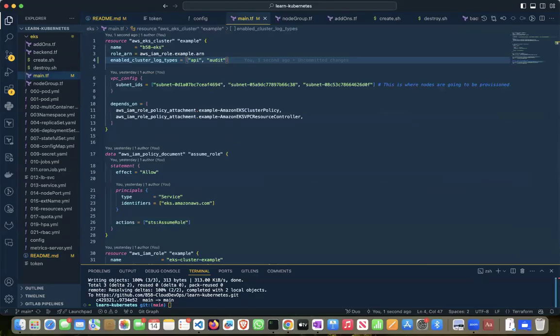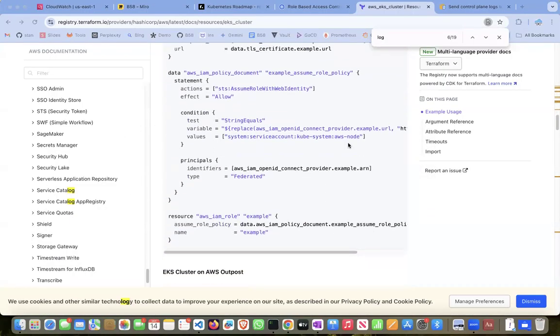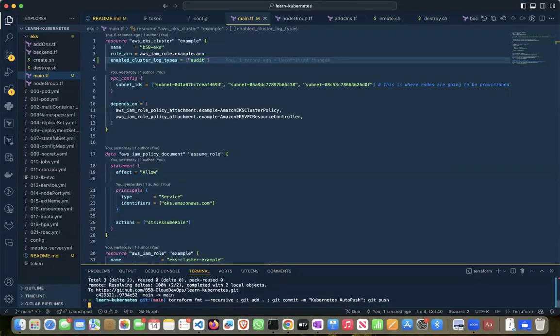You can mention what logs are needed. I am interested only in audit logs. I just want to see what's going on. But based on your need, you can also define others. Let's try to publish it.